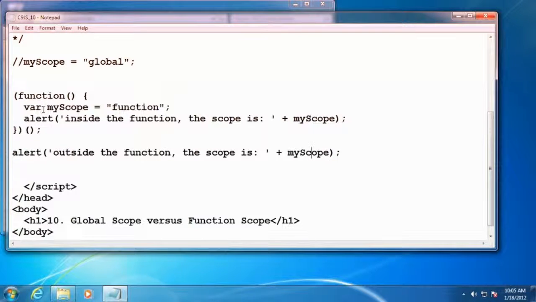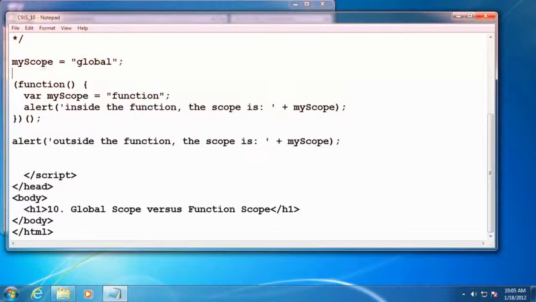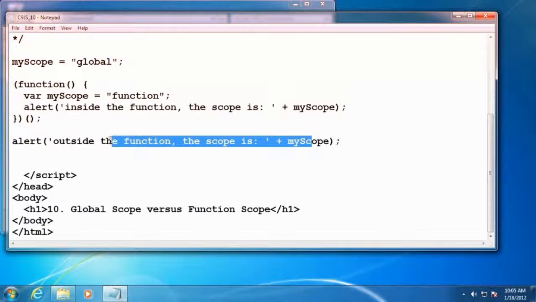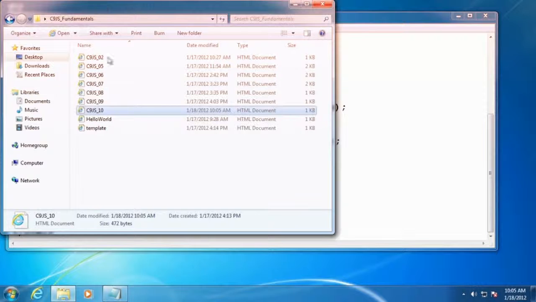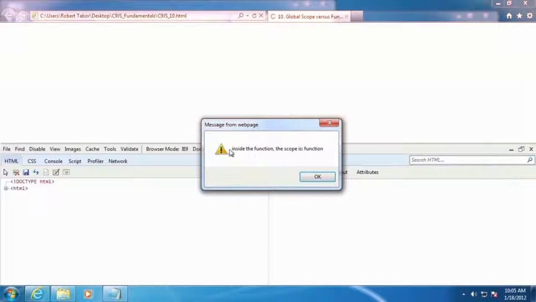Two different types, I guess you would say. All right, so I guess that makes sense, right? Now let's do something else here. Let's uncomment the original declaration of myScope, the global declaration. Will we see the overwriting of myScope once we get back down to the global scope? Let's see what happens. All right, so inside the function, the scope is function. So we overwrite the global variable in this case, but once we get outside of the function, notice that the variable's value goes back to its global value.